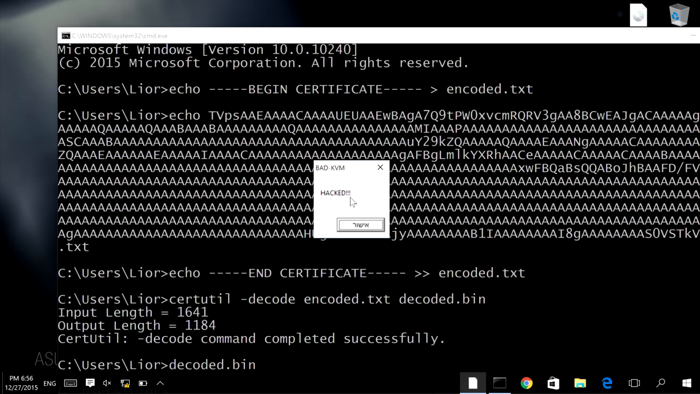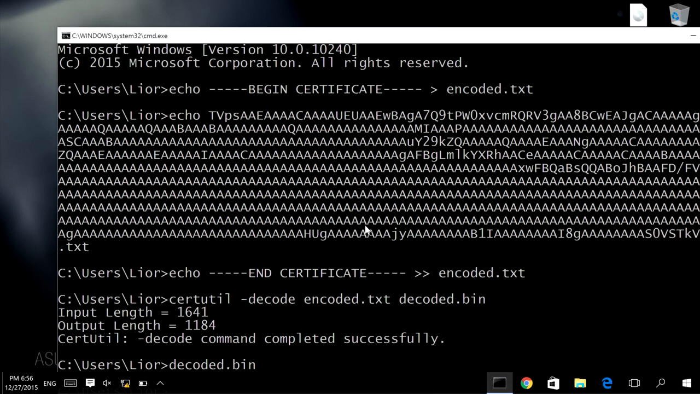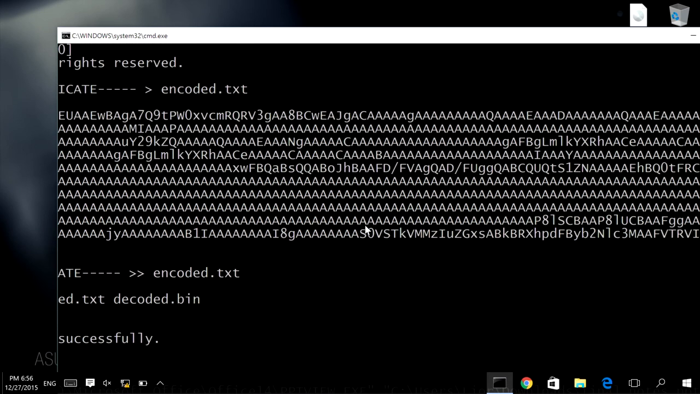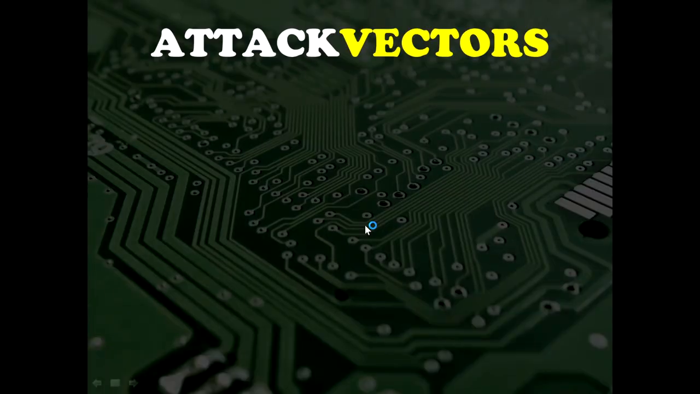So air gap networks are not really air gapped as you thought if you have a KVM connected to them. And if I'm lucky enough, there's one more thing my malicious software knows how to do. Let's see if it works. Back to our presentation.